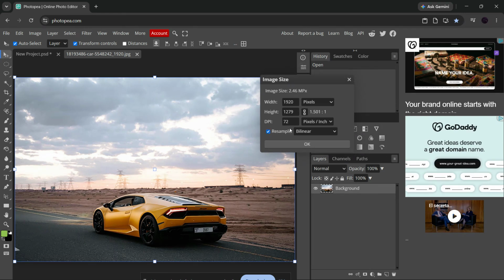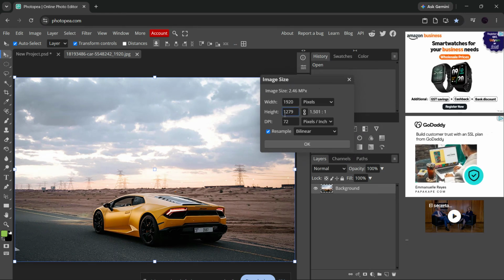Now you'll see fields for width and height. This is where you enter the new size you want for your image. For example, if you're shrinking a large photo for Instagram, Facebook, or a website, you can type in smaller dimensions here. If you're preparing the image for print, you may want to choose a larger or more specific size depending on the final use.